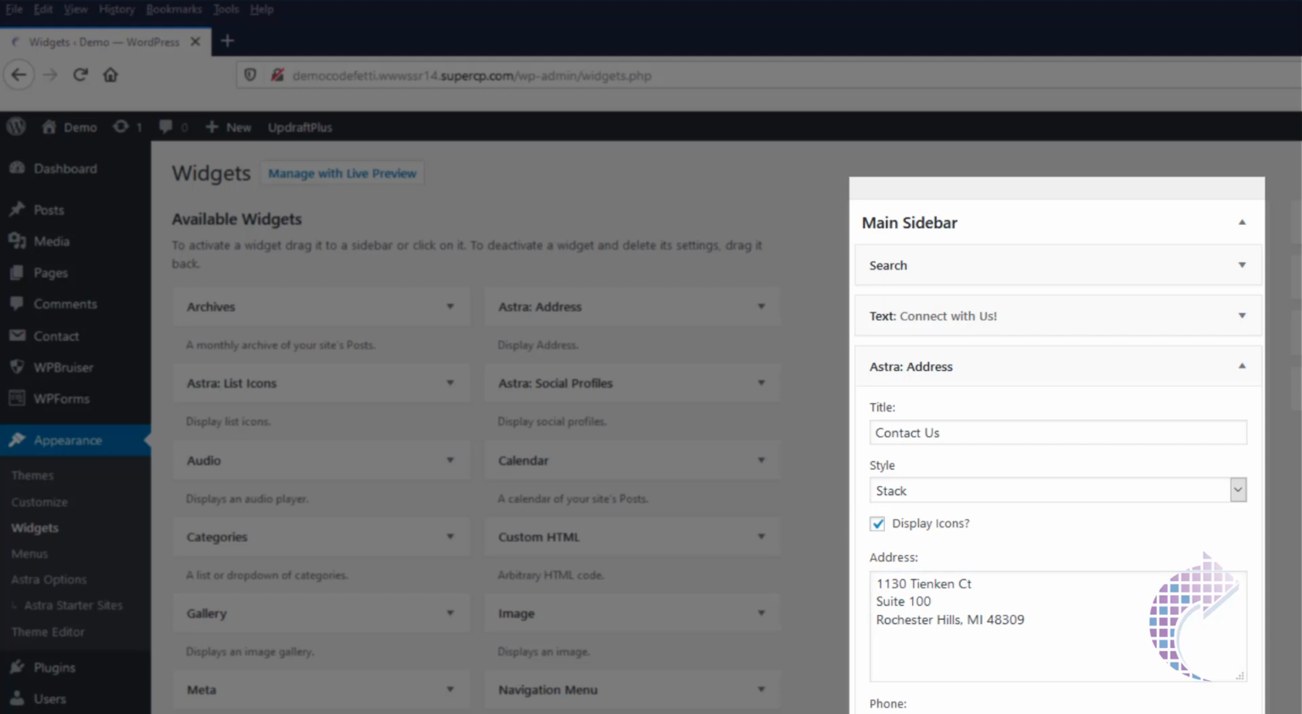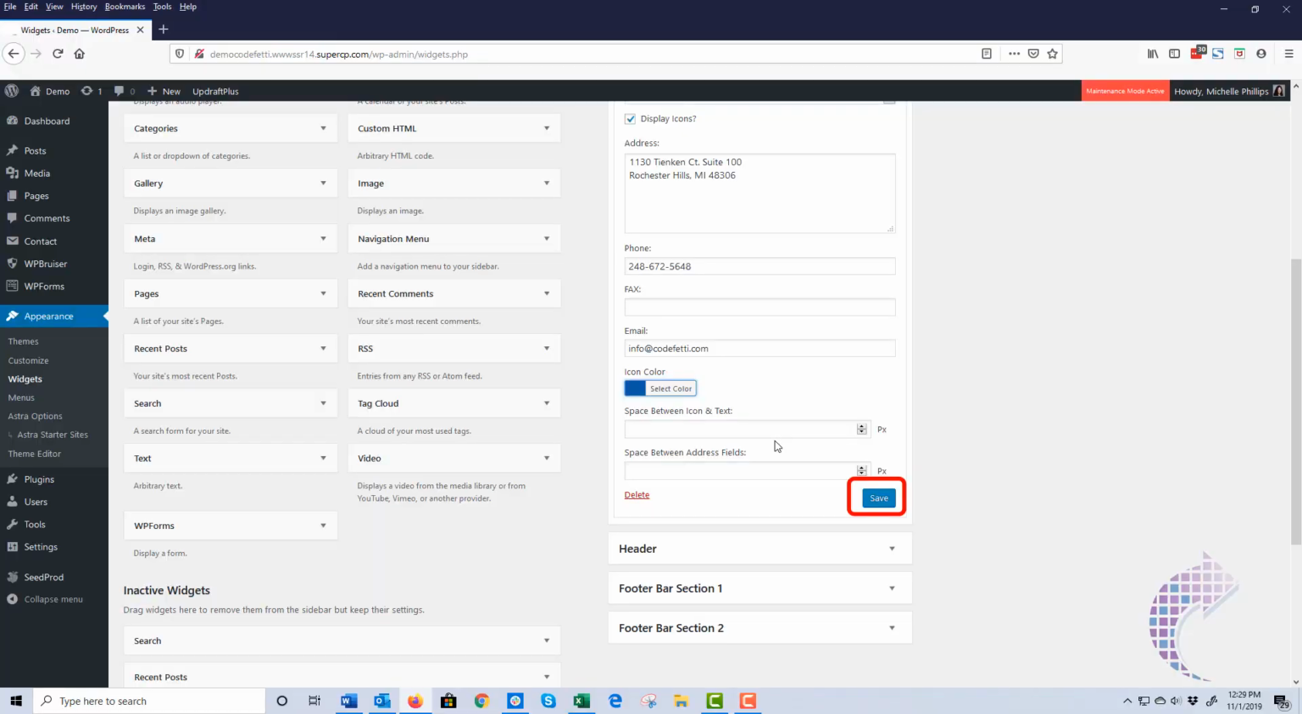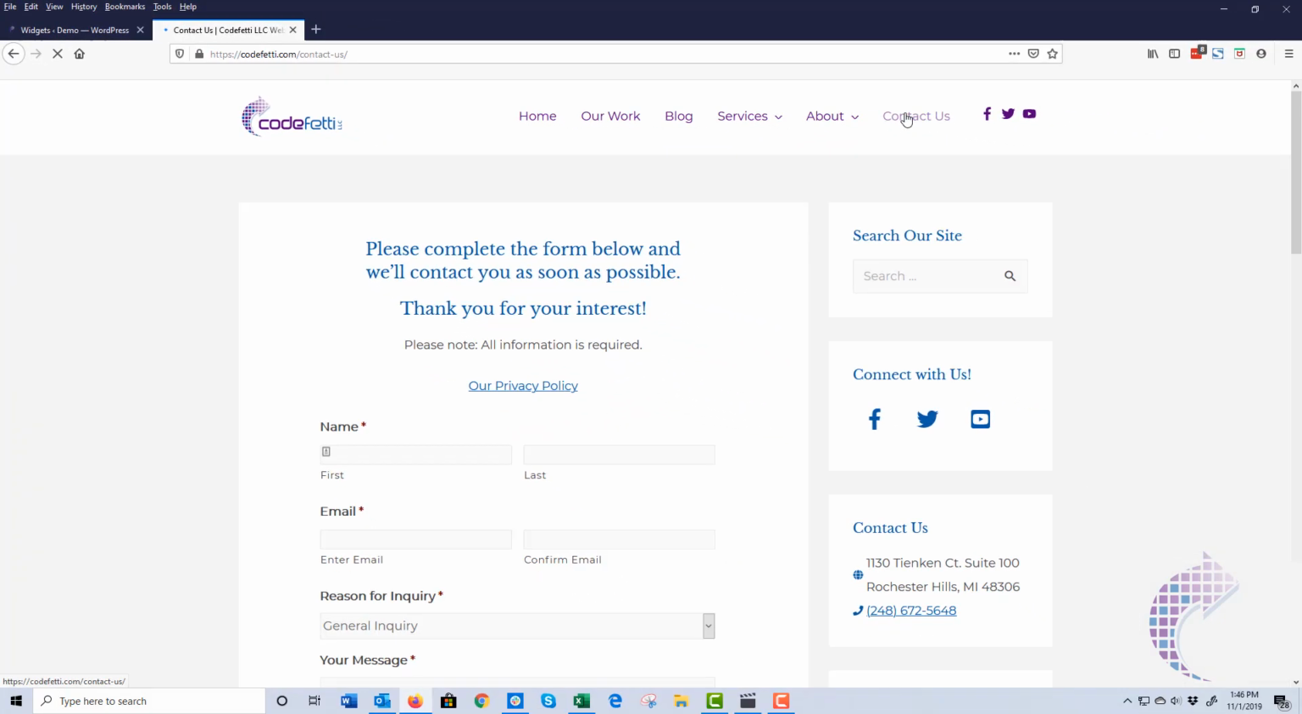You can specify the icon color if you've checked the box to display icons, in which case I'll want to use my brand colors, and then I'll click the Save. Now when I go to my contact page, you can see we now have the address widget as the 3rd widget in our main sidebar.